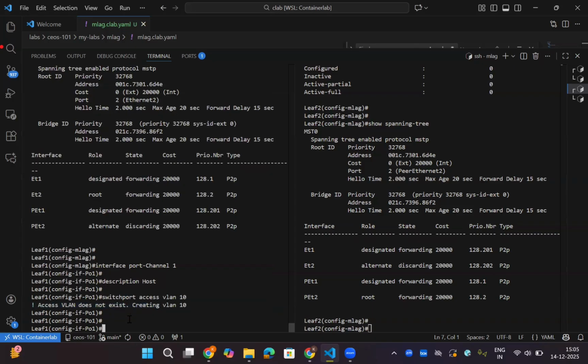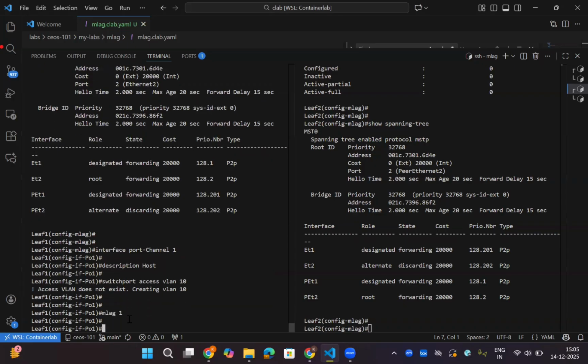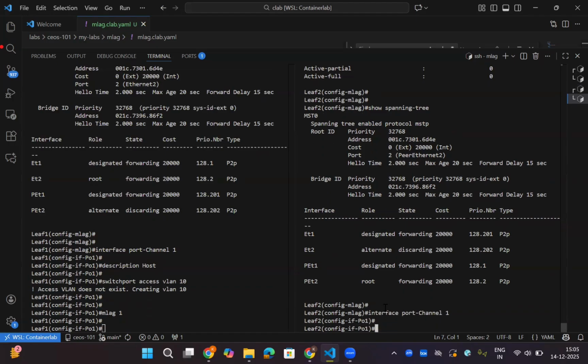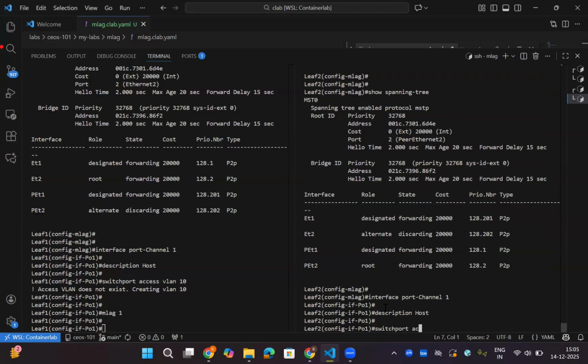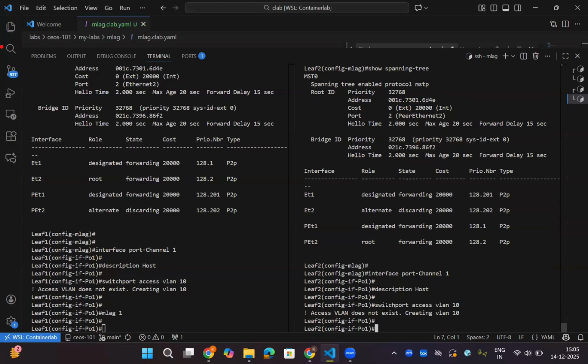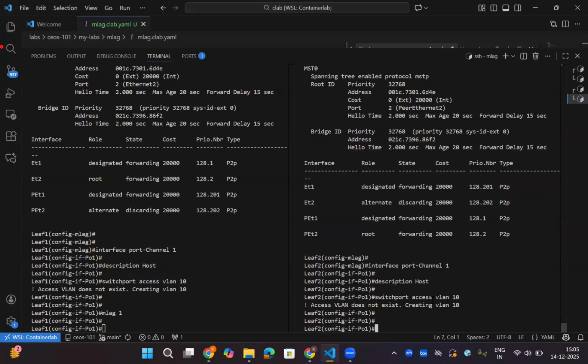One more thing is, since this port channel is an MLAG interface, an MLAG interface must have an MLAG ID. So I'm gonna configure MLAG 1. On leaf 2 as well, interface port channel 1, description host, and switchport access VLAN 10. It will automatically create the VLAN.